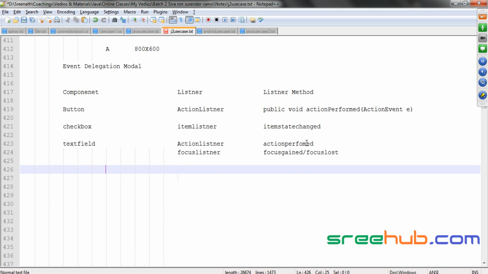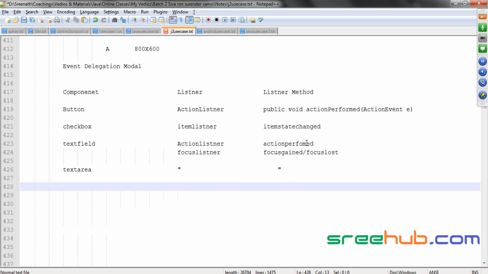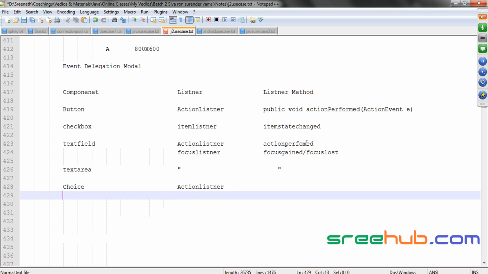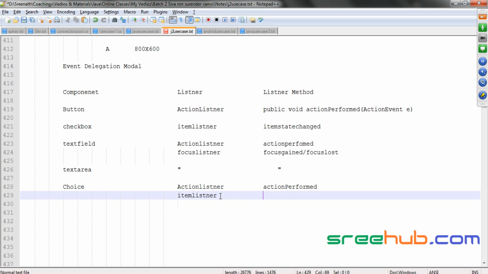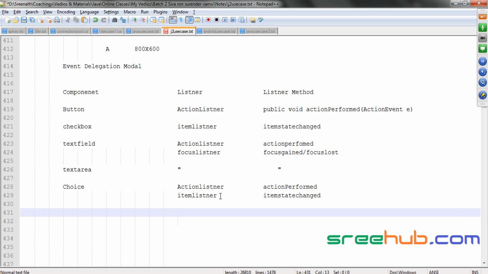Now this is one thing, and then you have text area, right? For text area, these are same, it will be same again. Now then you have a choice. For choice, again it is action listener, and also you have item listener. For action listener it is same, which is actionPerformed here. For item listener it is itemStateChanged, because for a choice you will be changing a state.